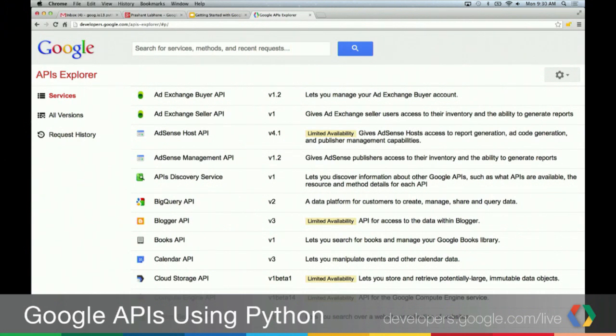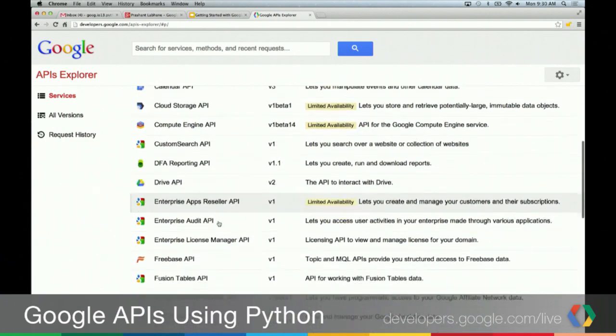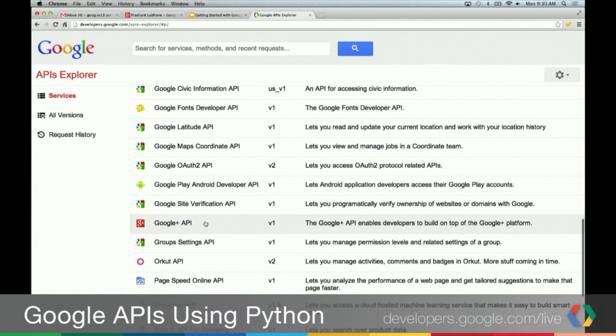And as you can see, Google provides a lot of APIs, some of them very product specific like Blogger and Books, but we also provide a lot of infrastructure APIs like Cloud Storage and Compute Engine. For today's session, I'm going to be using one of my favorite APIs, Google+, but I would encourage you to try out this exercise with any API of your liking.